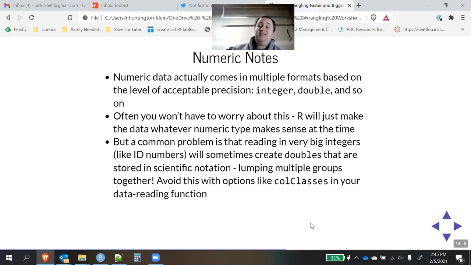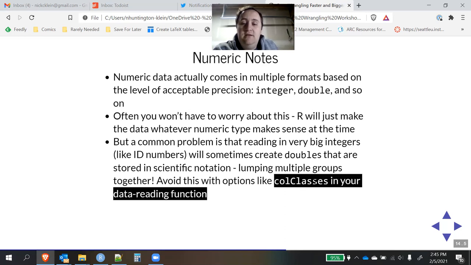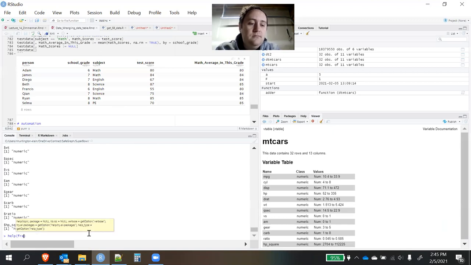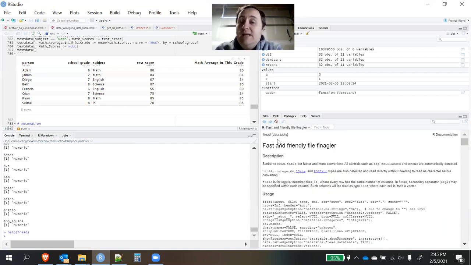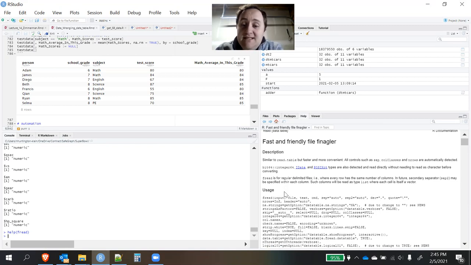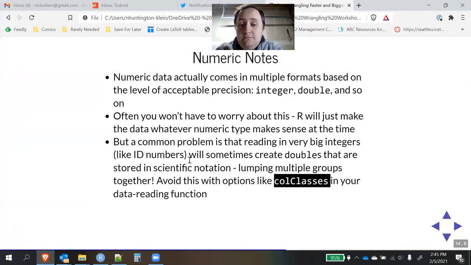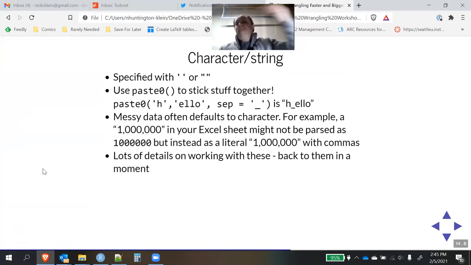To avoid this, you might want to specify that those long variables are being read in as characters, as strings. You can do this with options like the colClasses argument in the fread function. fread is a data.table function for reading in CSV files. It is astonishingly quick. Even if you learn nothing else about data.table, you should be using fread to read in CSV files because it's just super fast. And there's a colClasses argument here that you can use to specify what type of variable each thing that you're reading in is. So that's numbers.